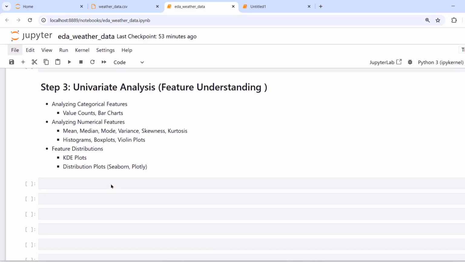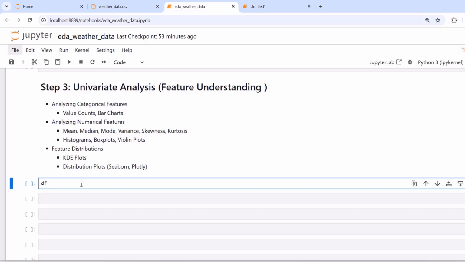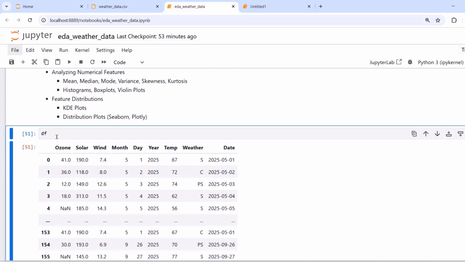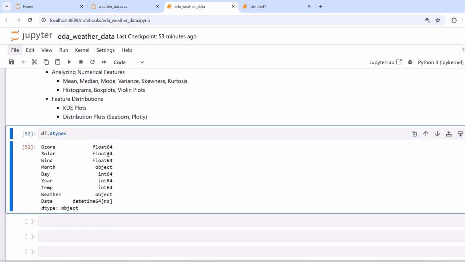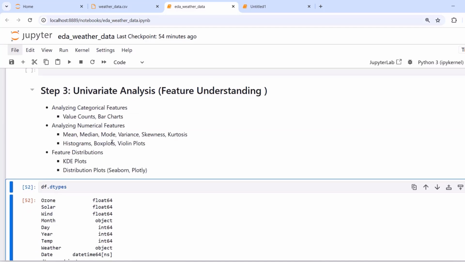Univariate analysis is basically where we are going to understand different features. So let me show you how our data frame looks. If you go and find data types, ozone is float, and this is float, month is object, weather is object, and date is datetime. So whatever we have here, like weather and month, we are treating as categorical data, and the others, like float and int data types, we are treating as numeric features. Okay, so we will analyze in these two respects, categorical features and numerical features.